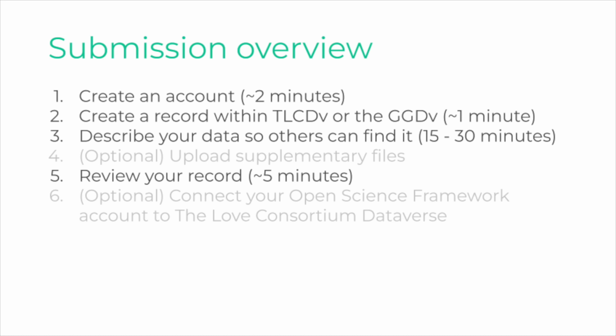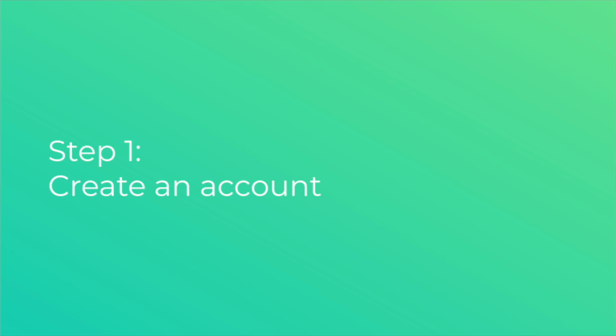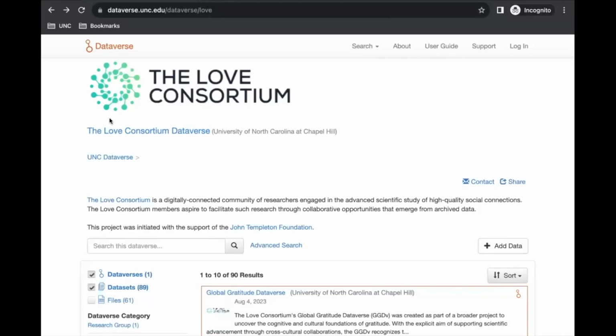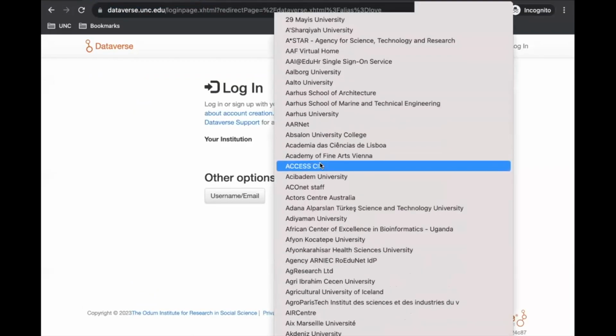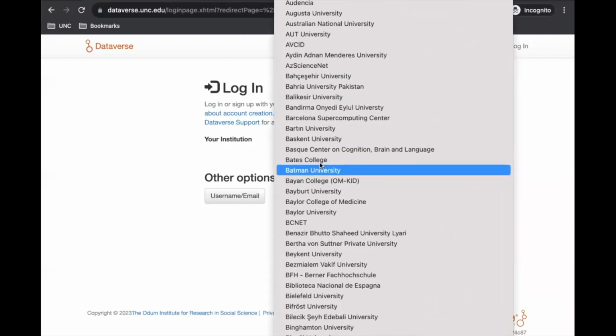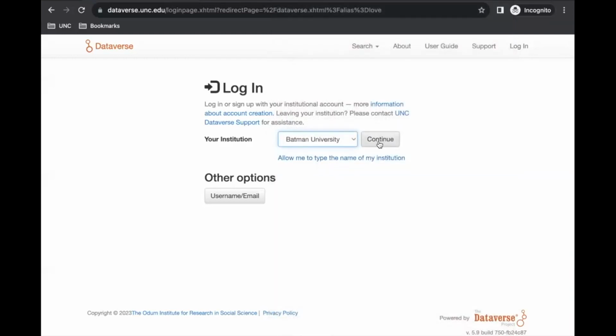Let's get started. The first step in the submission process is to create an account. In your browser, head over to the Love Consortium Dataverse. Once there, click Login in the upper right-hand corner and locate your institution from the drop-down list. Click Continue and follow the prompts on your screen to log in using your institution's credentials.